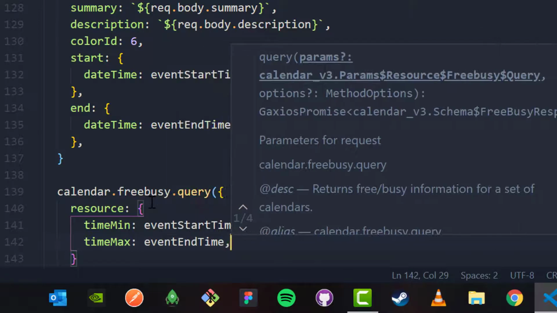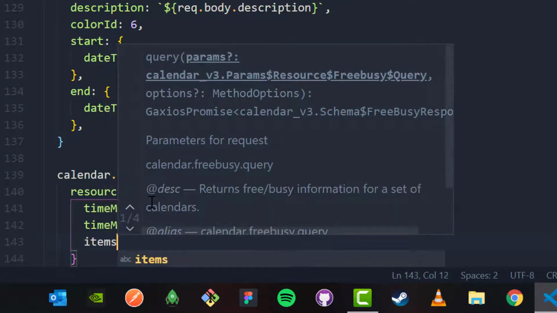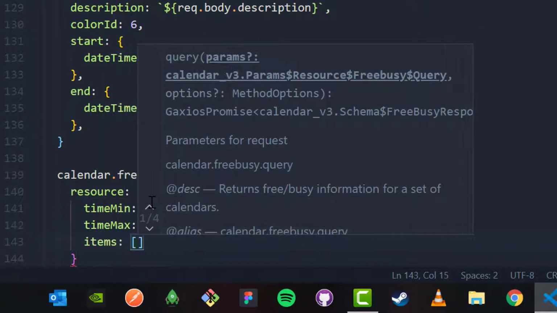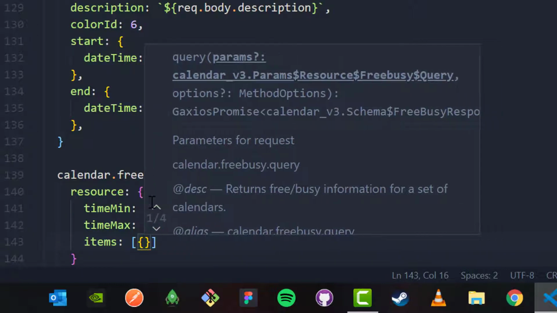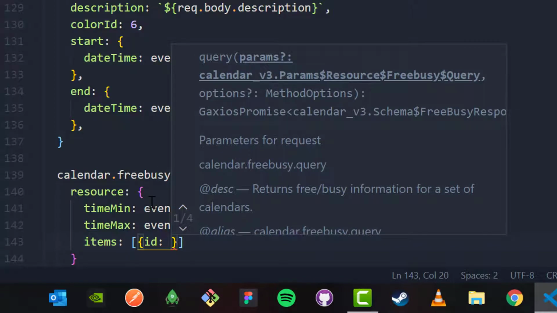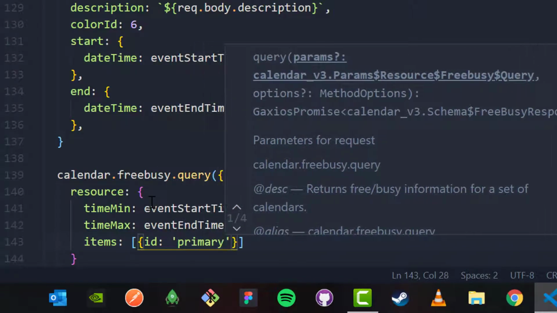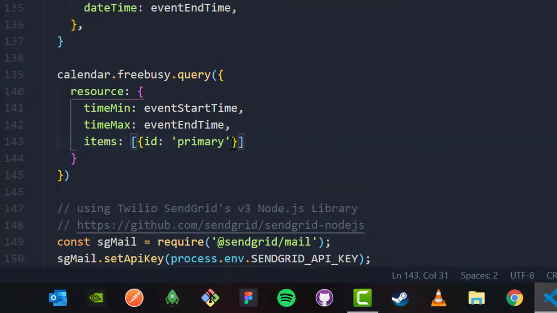Okay, now this will look for those 60 minutes. We have set the event start time and end time for a duration of 60 minutes. Now it will check if I am occupied for those 60 minutes. It will send a free busy query that will tell if I'm busy at that moment or not.